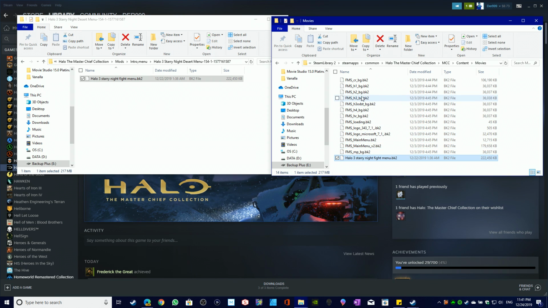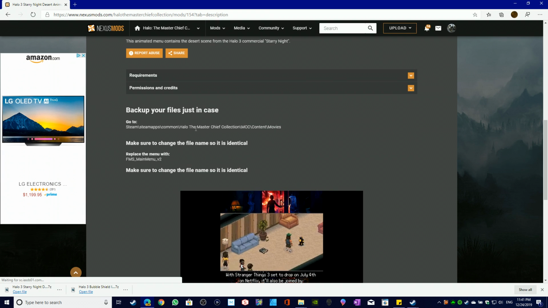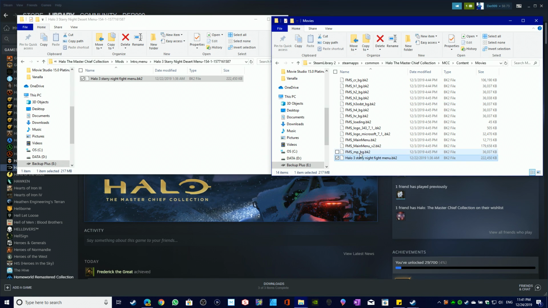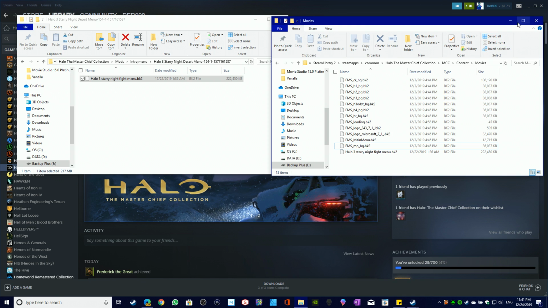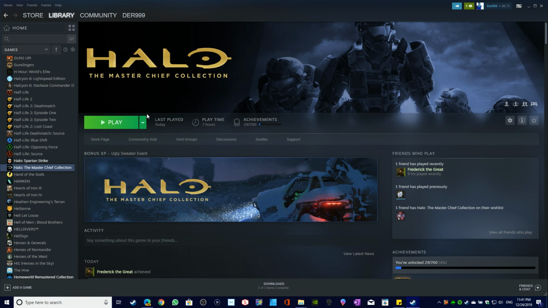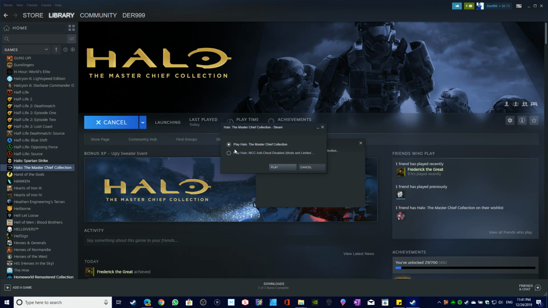It needs to replace menu. It needs to replace menu. Let's double check. Wait, it's main menu B2. Okay. And that's how you do intro movies. And yeah, disabled.